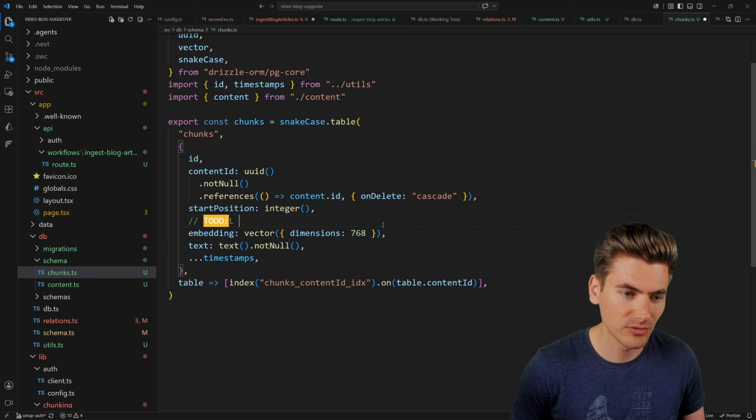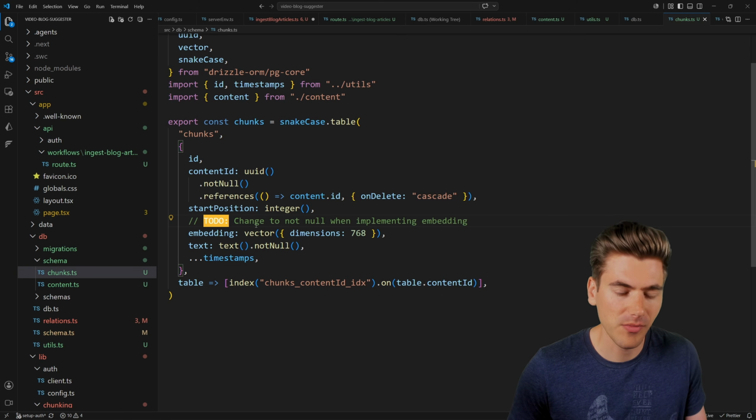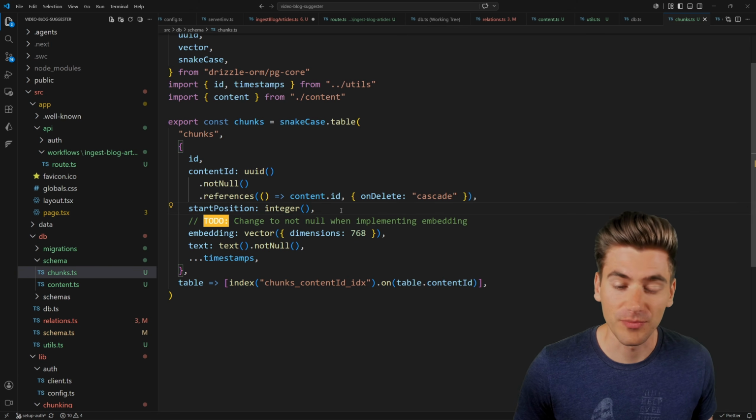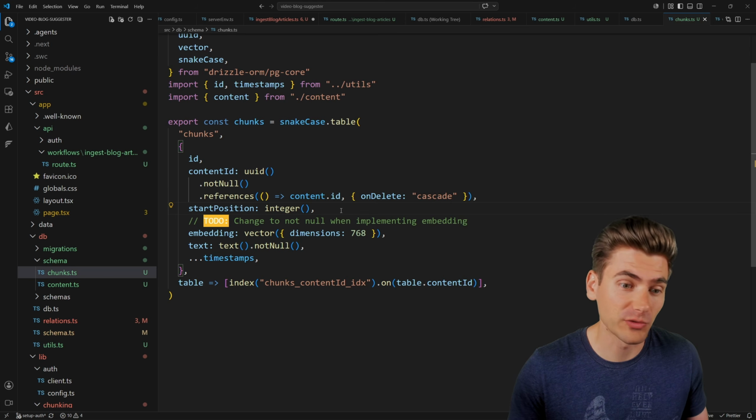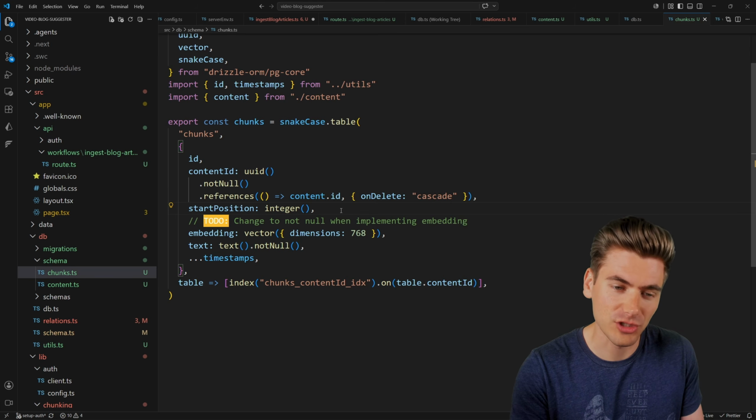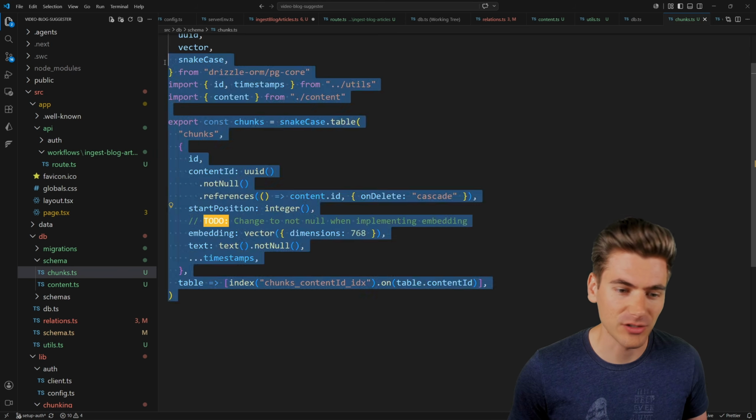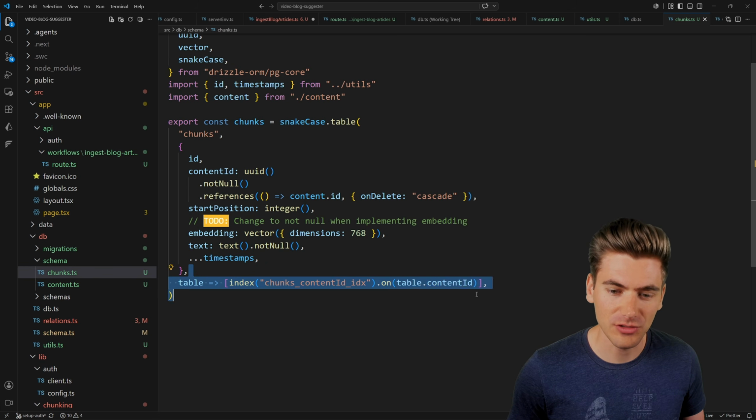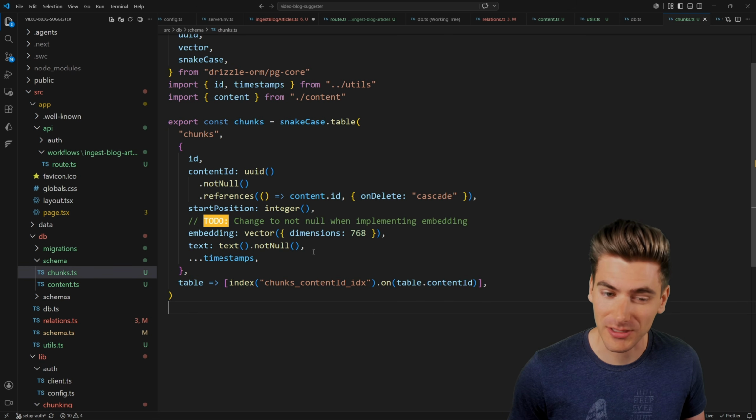So I'll just add a to-do: change to not null when implementing embedding. There we go. And then we have our start position, which can be null because this is only useful for videos, essentially telling us where to start in that particular video. So that is all of that right there. That's all we should need to do. We have our indexing and everything, so that looks like it's proper.